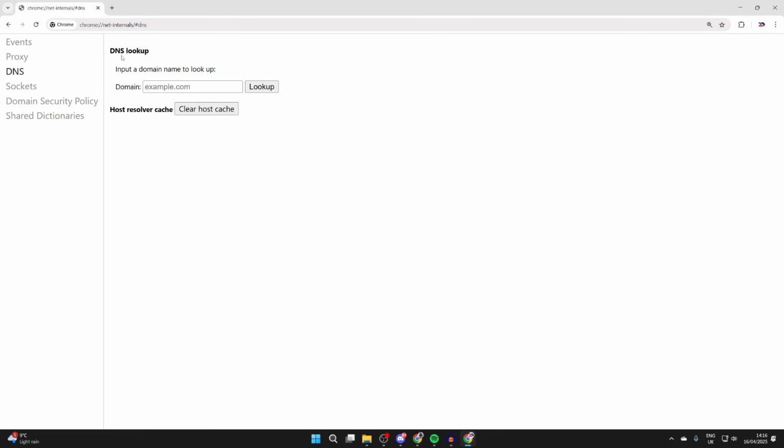And you're going to see the DNS lookup. But what we need to do is find host resolver cache. And what we can do is just click clear host cache. That's it. It's going to clear it. It's that simple. So that's it.